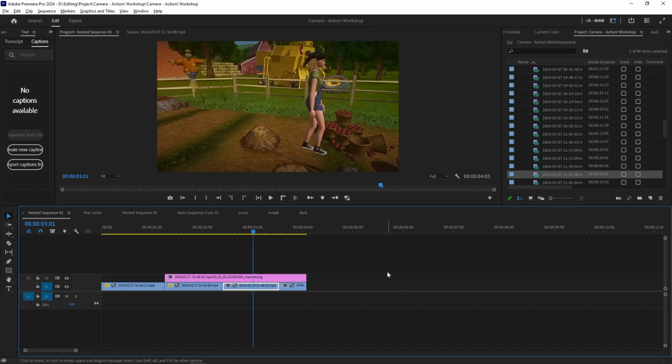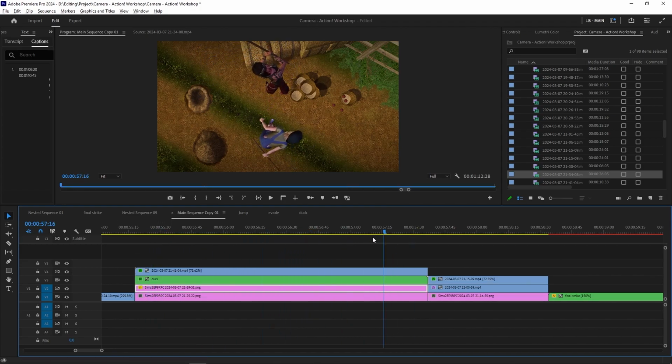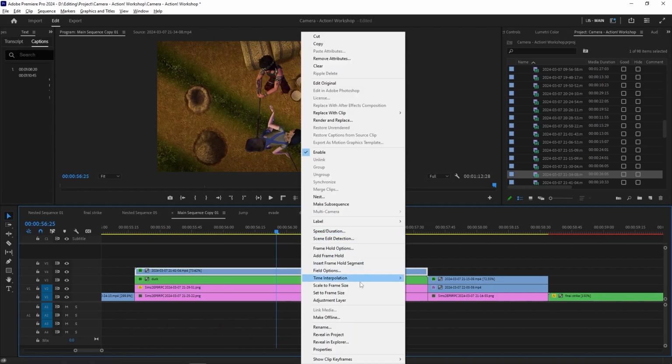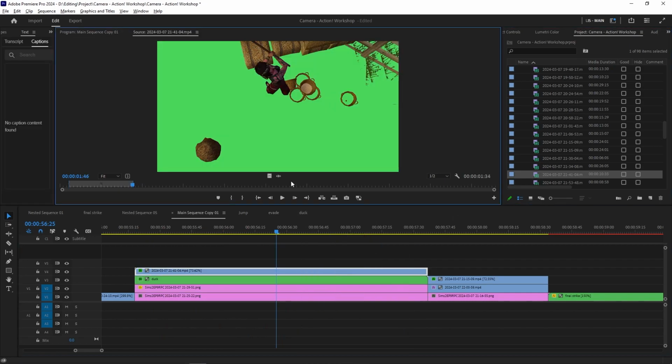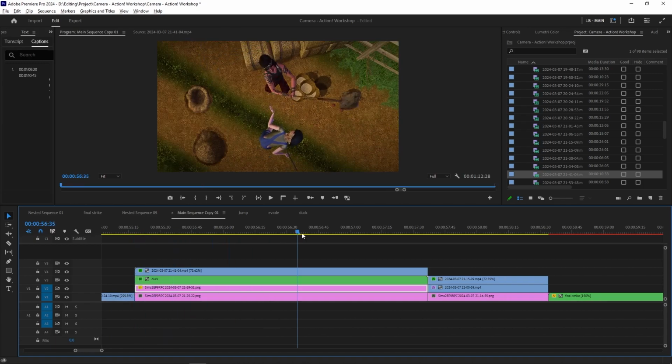And then of course, the fourth layer that we have is the dude standing there and performing the baseball topic against a green screen. So again, if I reveal this in the project, we'll be able to see that he's against the green screen. And all of those shots together give us this epic scene here.